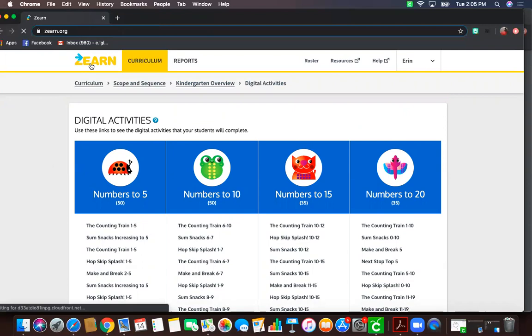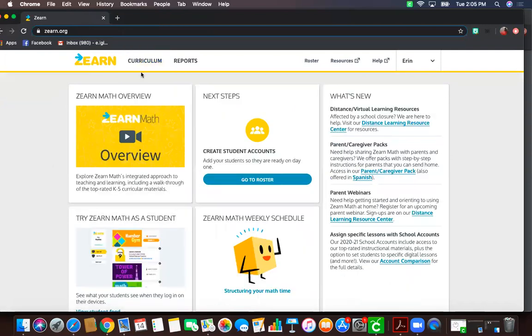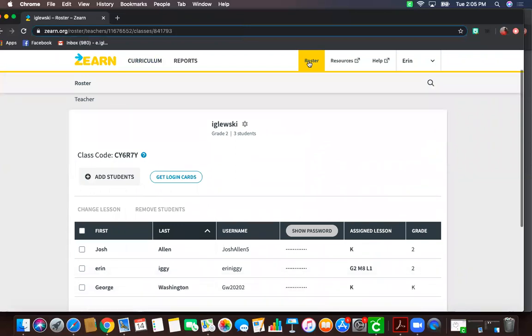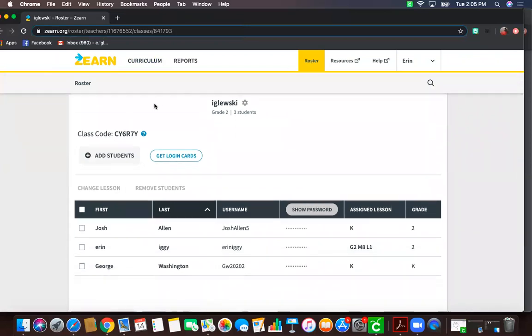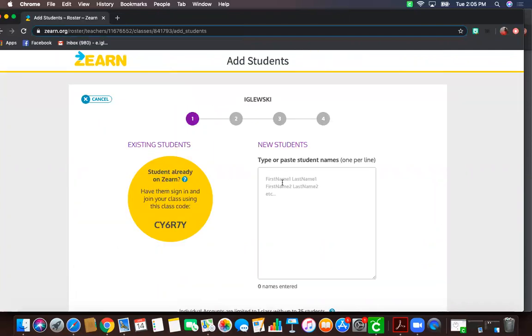So the first time you log into Zearn, you are going to want to start making your class. So you're going to go to this button up here that says roster. And what you're going to be doing is adding students. So I've already added a few in here. So let's add in another one. So let's say we're adding a student in.